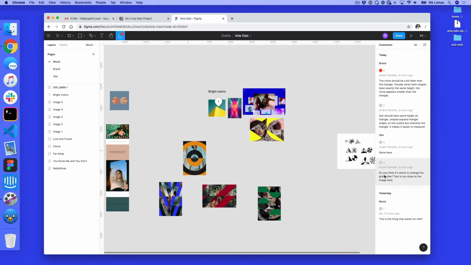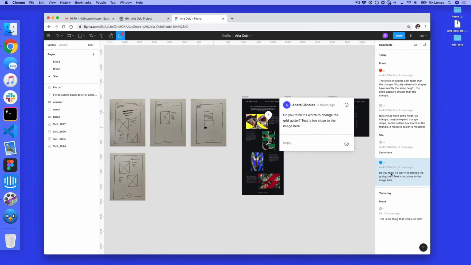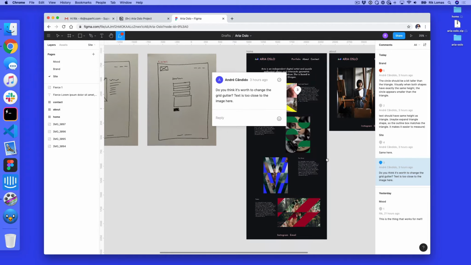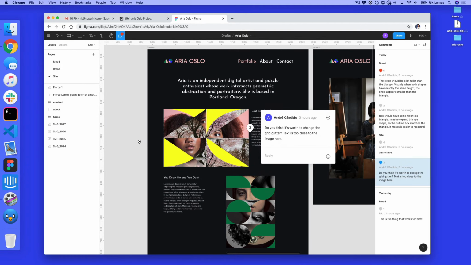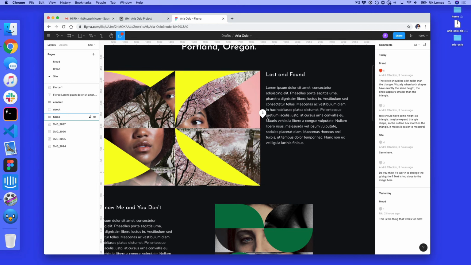So there's a few different comments here. The first one is, do you think it's worth changing the grid gutter? Text is too close to the image here. So let's see what he means. If I click here, it'll automatically zoom in. And you can see here that maybe he's right. Maybe this is a little bit too close. So maybe what we want to do is actually make some space between them.